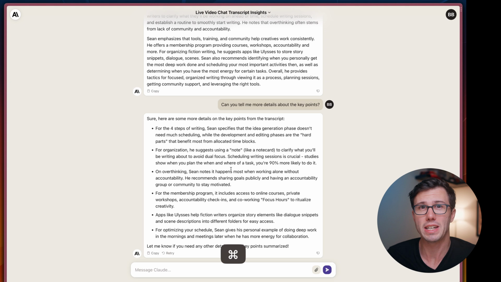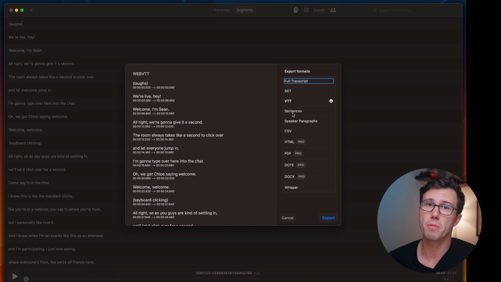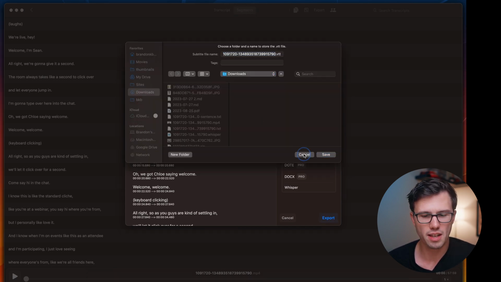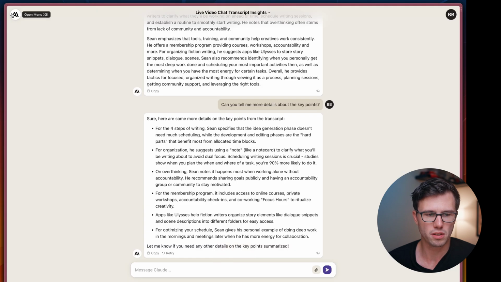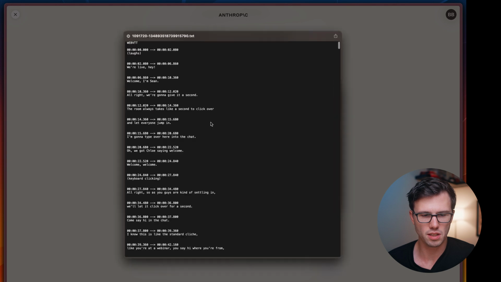So to do that, we need to go get timestamps. So let's go back to MacWhisper. And instead of exporting out speaker paragraphs, we can export out this VTT format, which will have the timestamps to go with each sentence. Let's export that out. Again, I've already done that. And let's pass that over to Claude in a new conversation. Where's my VTT? Yeah, here we go.